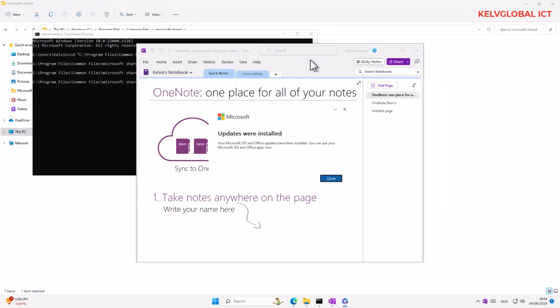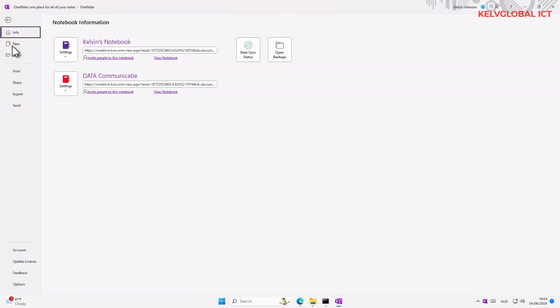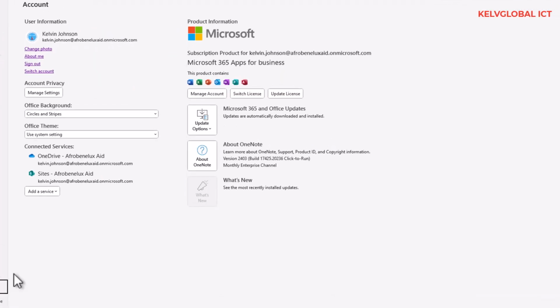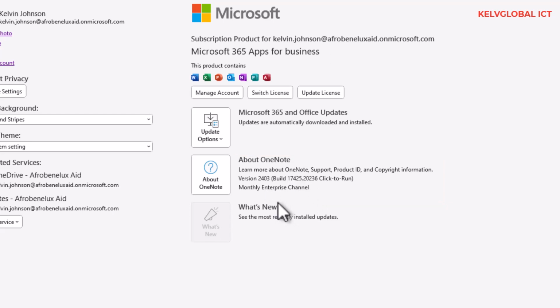So you can see that the installation just got completed and OneNote started automatically. And then if I go back here, you can see updates were installed. So your Microsoft 365 Office updates have been installed. So now let's just click close. And if I go to File, Account, now you can see we are seeing the monthly enterprise channel instead of the current channel. So it has been changed to the monthly enterprise channel and not the current channel anymore.